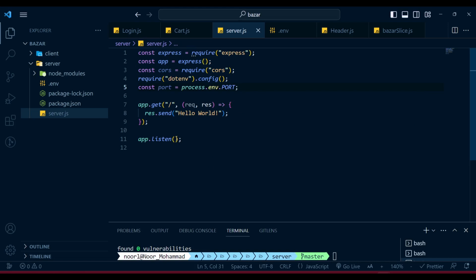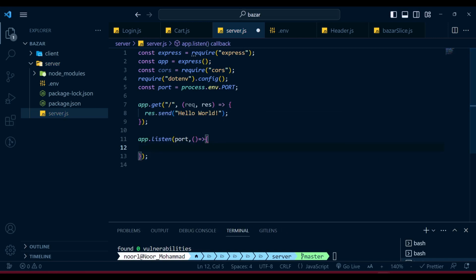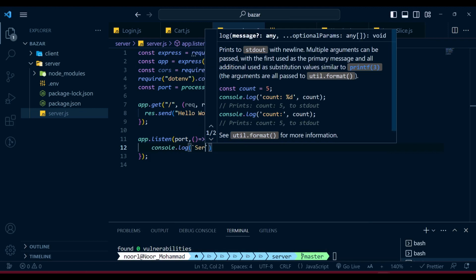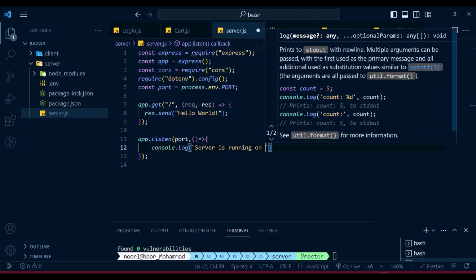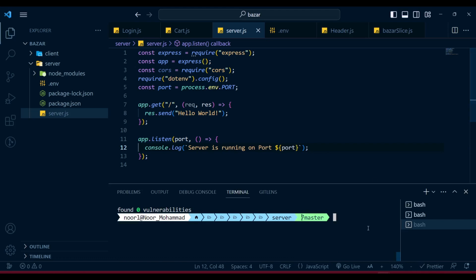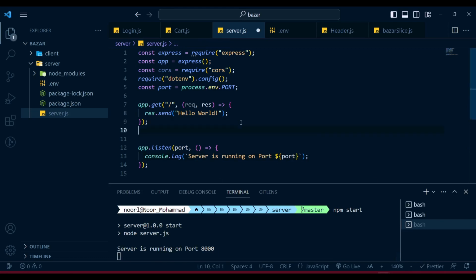So now our application will listen on the port, and if that port is 8000, I'm also gonna make a console.log which will say that server is running on port, and then it will give the port number. And if we just see over here and run npm start, you will see server is running on port 8000.